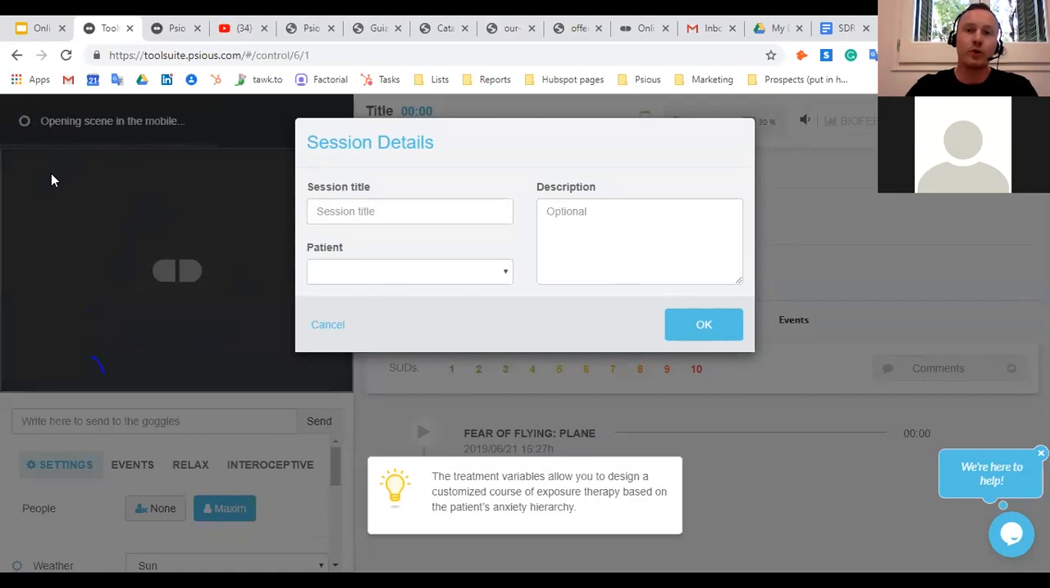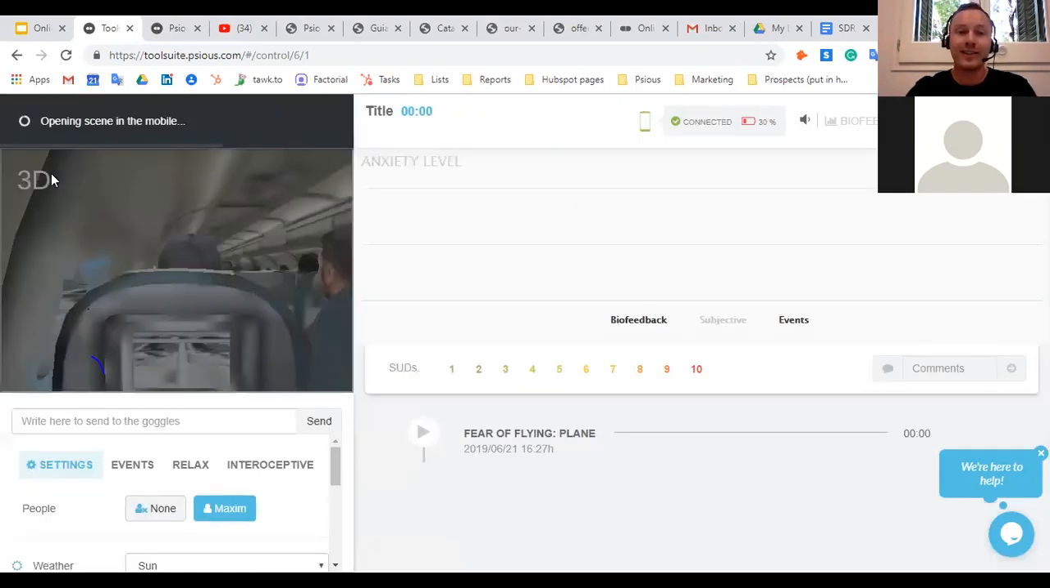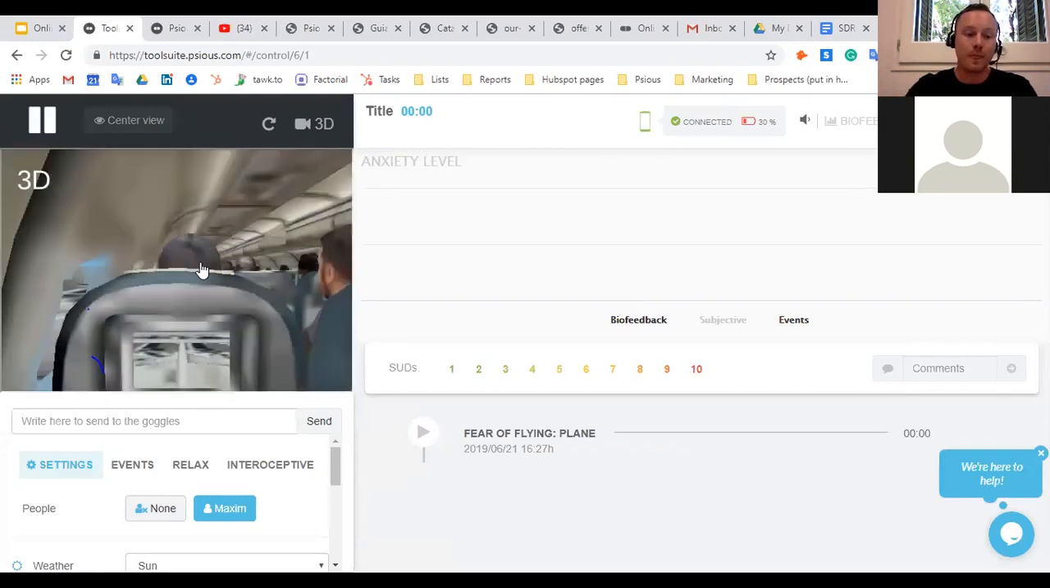I should point out as well that the graphics on the virtual reality headset are far more realistic than the graphics that you see on your display, simply because we want to make sure that the internet usage or the bandwidth when using this is prioritized for the headset and the mobile phone that's attached to the headset rather than the laptop computer, just to make sure that the process for the patient is as seamless as possible.